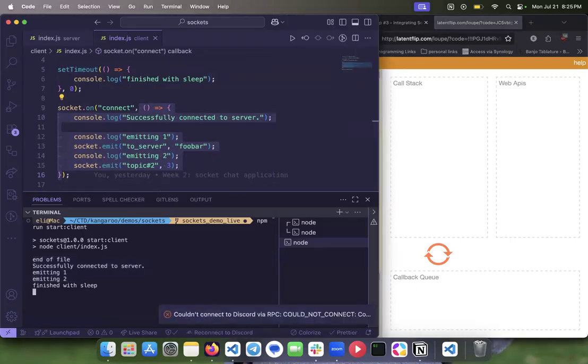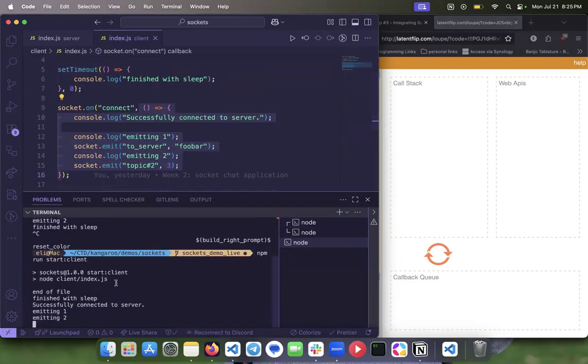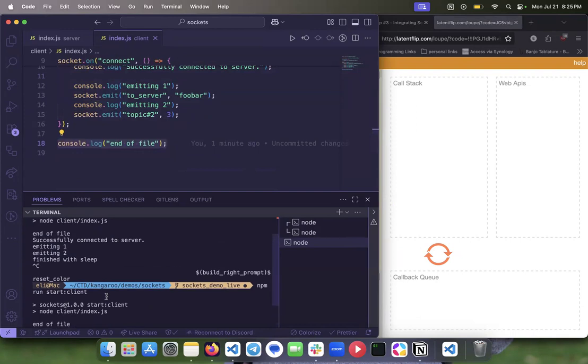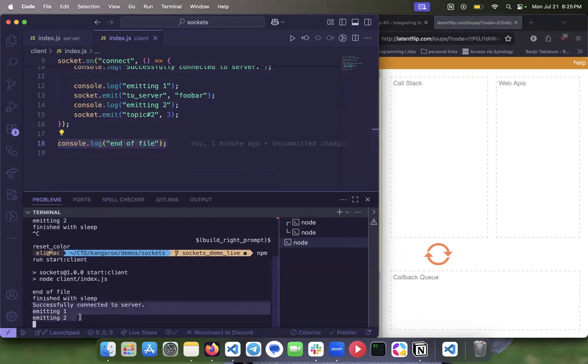So if we run this, we should see that finished with sleep is our first message. Yeah, so it executes top to bottom. It prints that we're at the end of the file. We're finished with sleep, and then we're allowed to move on to the next callback.